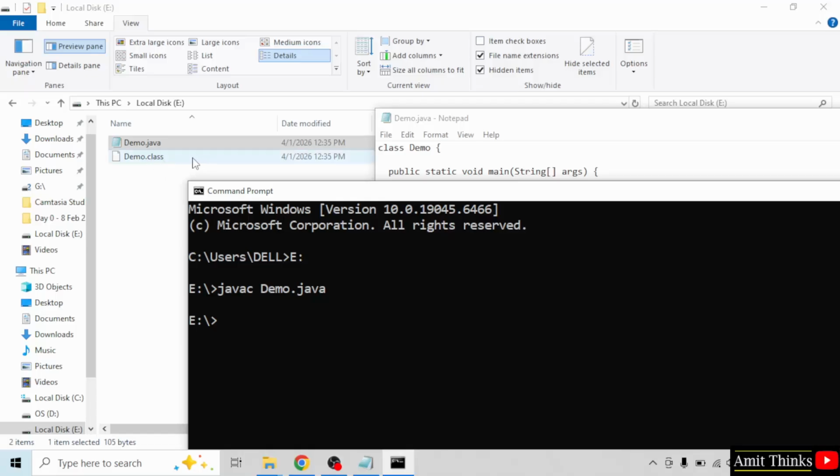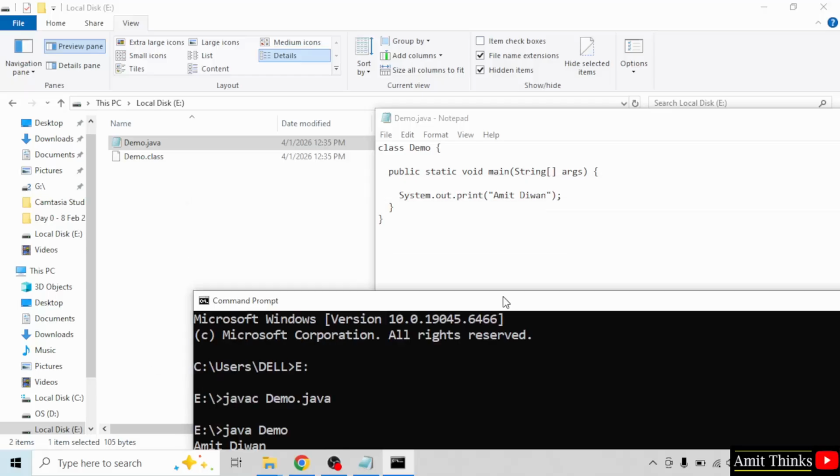After pressing enter, if there is no error, your class file will generate here. You can see in Java a class file generates. Now to run it, type java and the file name, that's it, with no extension. Press enter and now we will get our output Amit Diwan. Here it is.